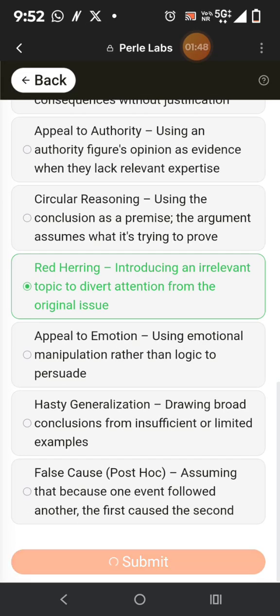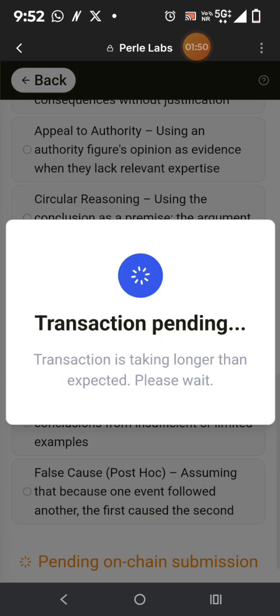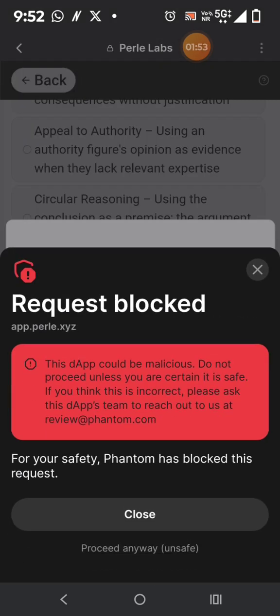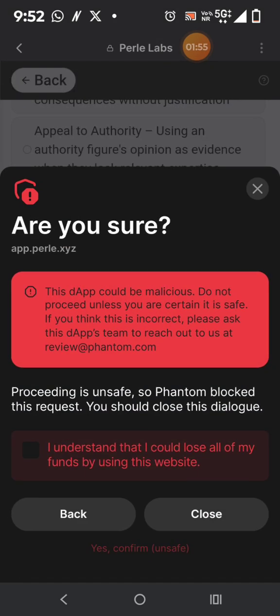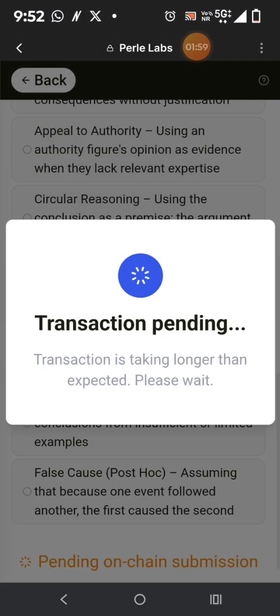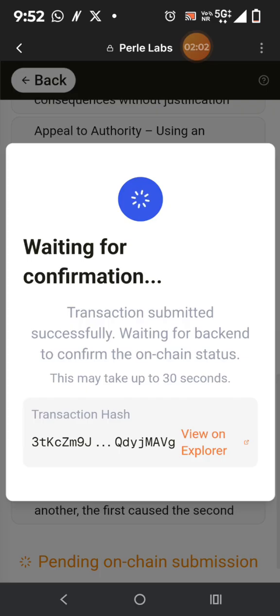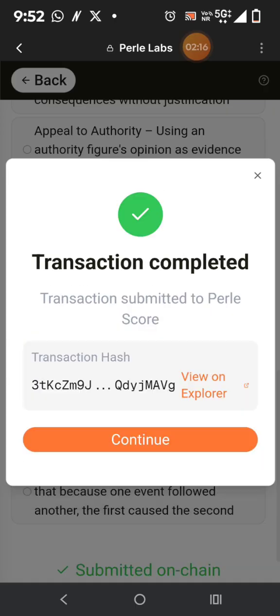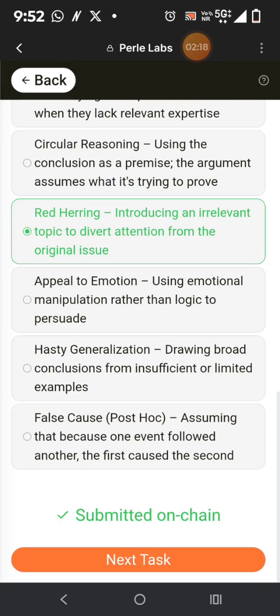So this way, friend, if something goes wrong, you can use both ChatGPT as well as Meta AI, which is available in WhatsApp. So you can see that the transaction is getting confirmed. So waiting for the confirmation. I hope this time the answer will be correct. So the transaction is completed, continue. You can see that this answer is correct.